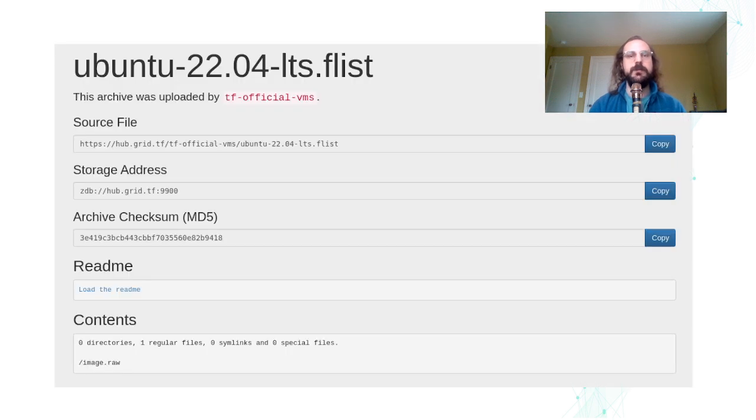Here's a full VM image, again in the flist hub. And we know because it's under official VMs, and we also know because down below here we only see a single file, image.raw, and that is the file system image that contains all of the files that are part of this full VM. And that's how it looks here. And again, that's going to be a relatively large file because our full VM images tend to include more software.